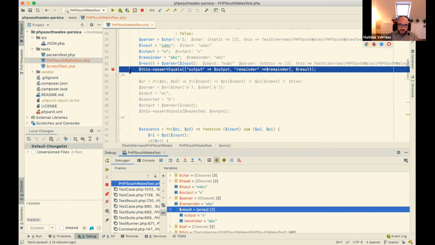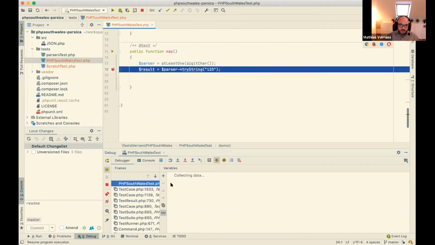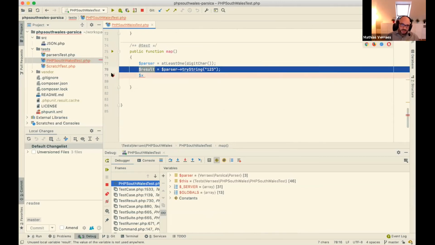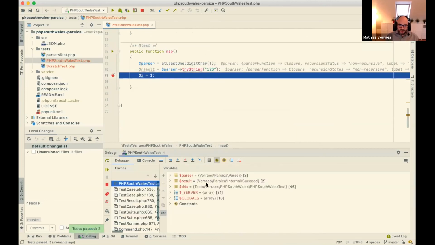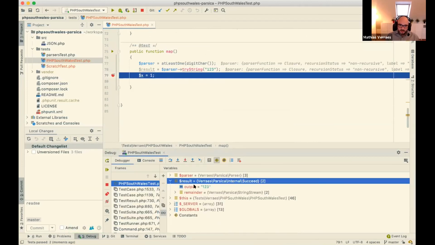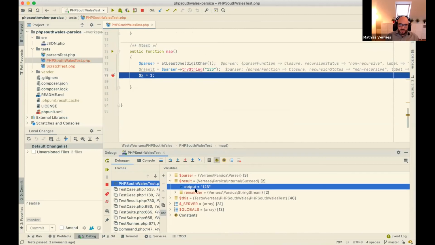Oh, we're in the wrong place. Oh yeah, this is an annoyance for me in PHPStorm. When I want to debug this value, I need to put something here in order to be able to put a breakpoint there. But now we should be able to see the result. So our output is 1 2 3 as a string, but we want to turn that into something useful because we wanted an integer parser here.